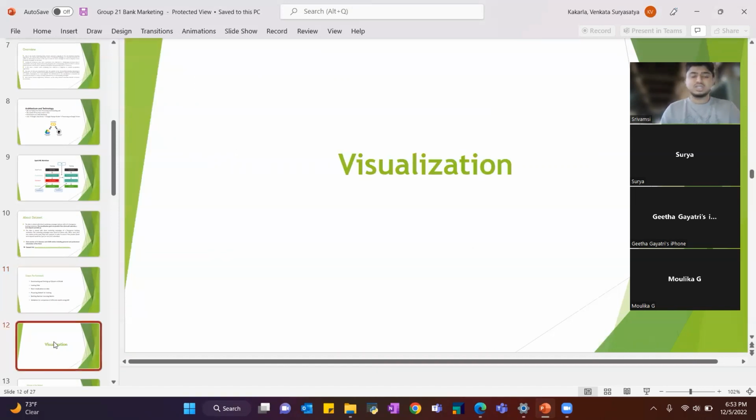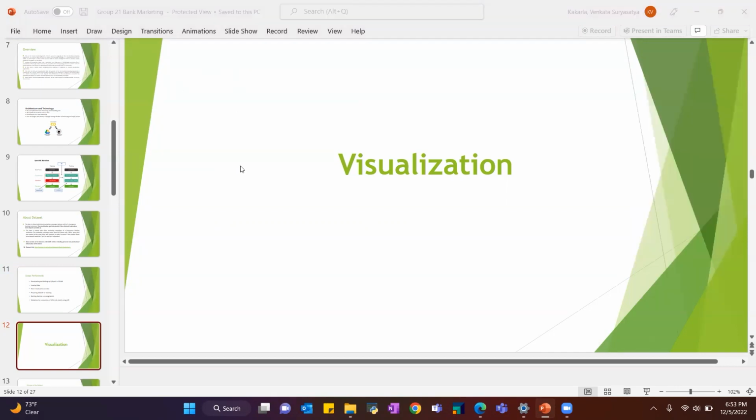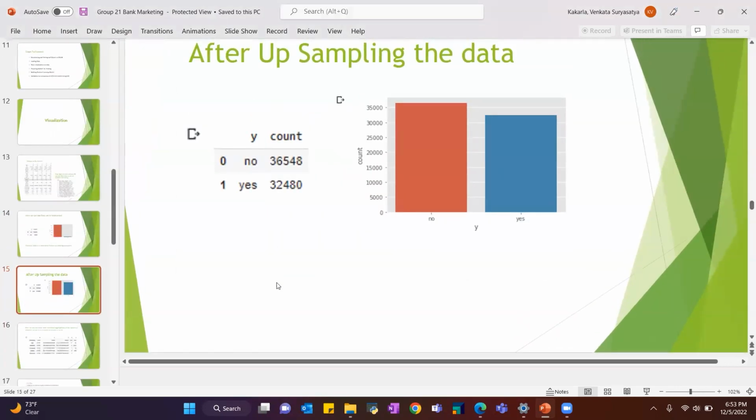Coming to the visualization, this topic will be taken by my teammate Geeta, and she will start explaining about the visualization. Hi, here is a glimpse of our data set.